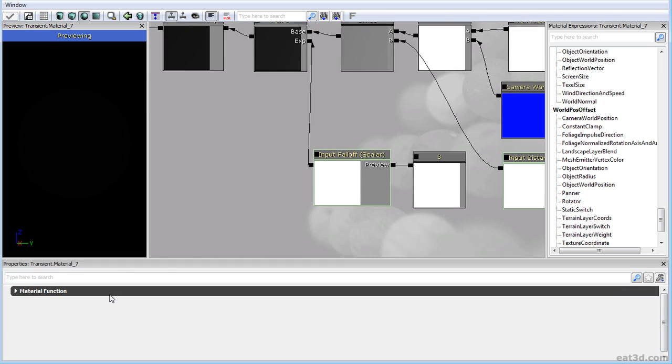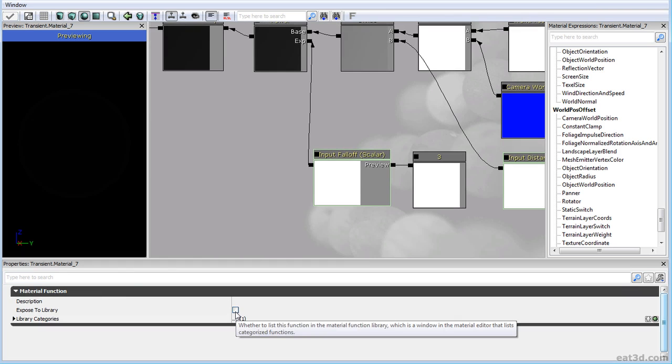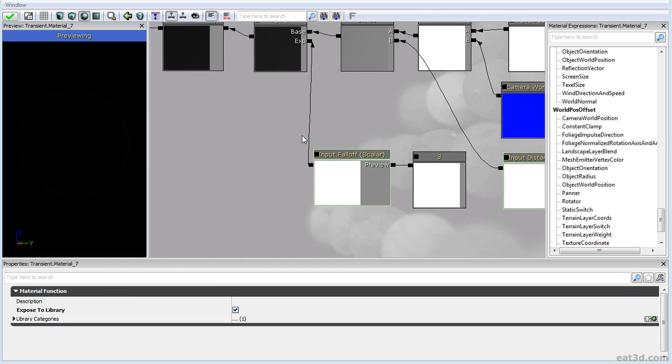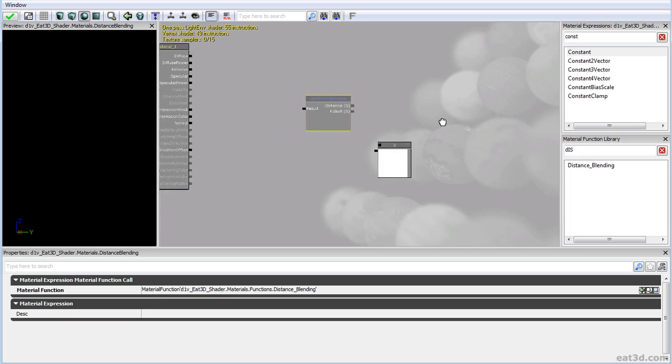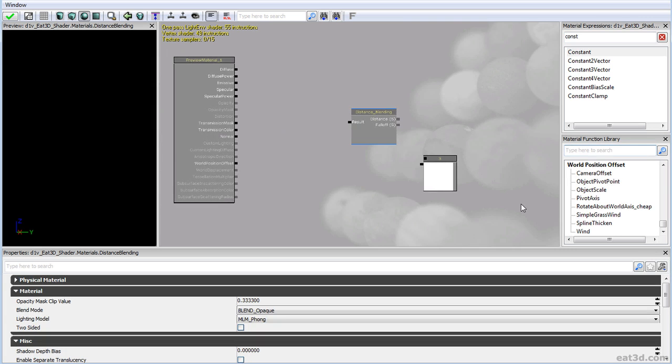And the other thing is, there's this checkbox that says expose to library. Let's click that, and I don't know if it will be able to pick up immediately, but we'll see. Okay, so it's distance blending. There you go. Now it actually appears here. So we just killed 2 stones with 1 bird. No, I'm kidding, I know it's the other way around.